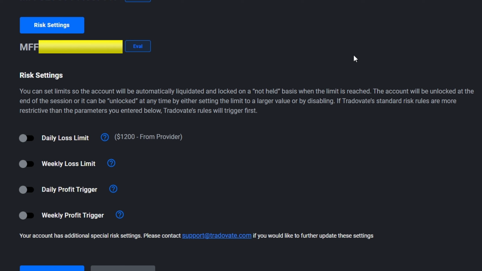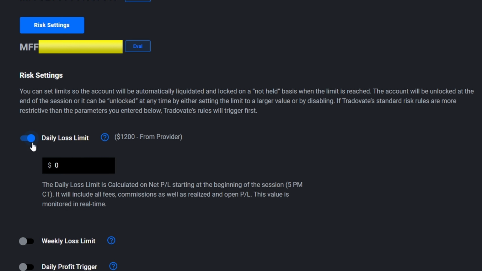Now, once we're in the risk settings, notice right here, they already have a $1,200 daily loss limit. However, if I check this real quick, I can make it less than $1,200. Maybe you say, you know what? If I end up losing $300 or $400 for the day, I find myself going on tilt, and maybe you can go ahead and put in a daily loss limit less than what the prop firm gives you.